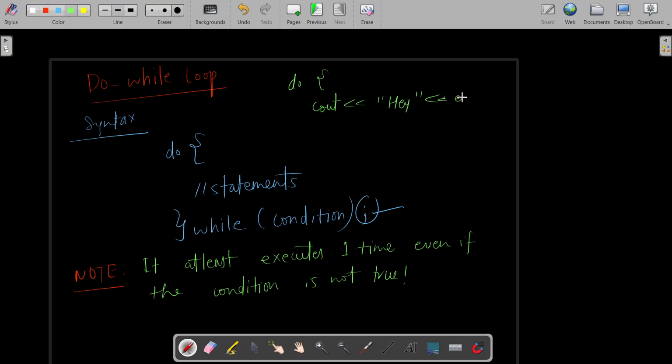Okay, inside this do statement, while x is less than, let's say, 10. And let's say we have defined the value of x as 11.